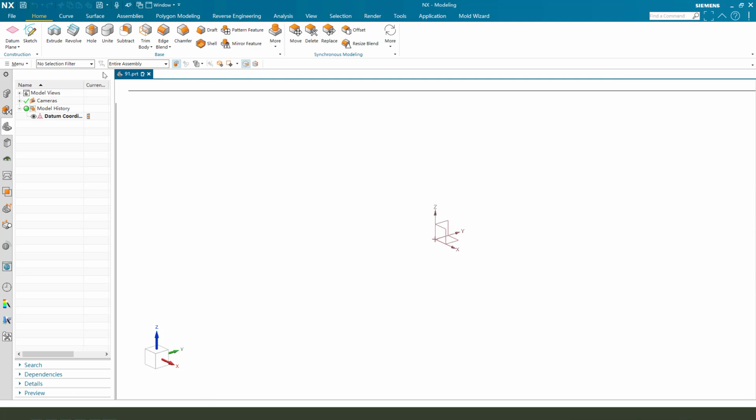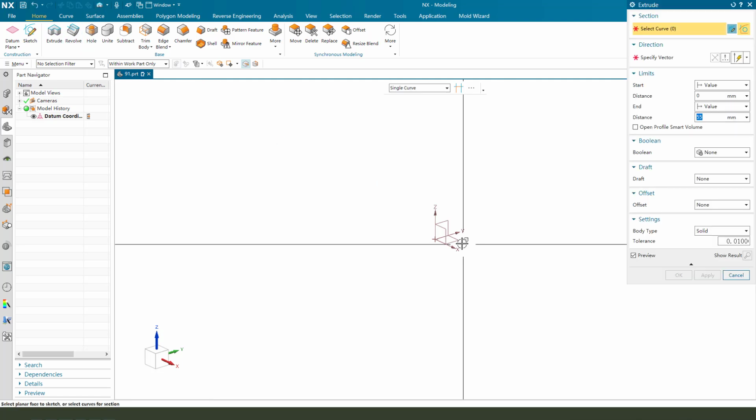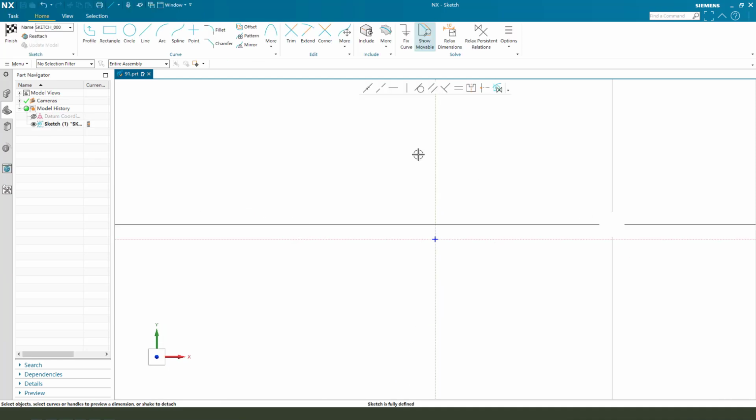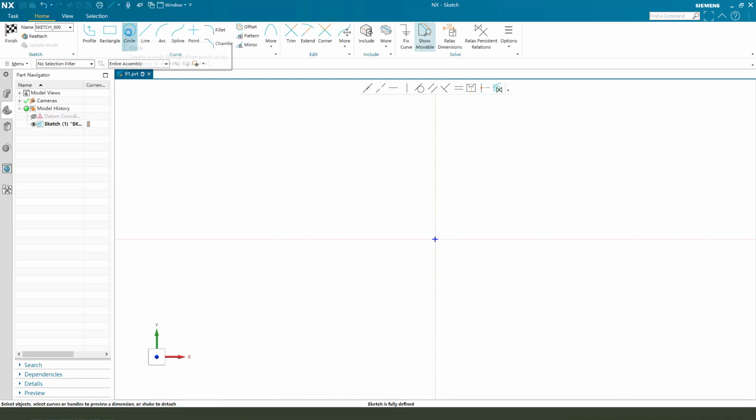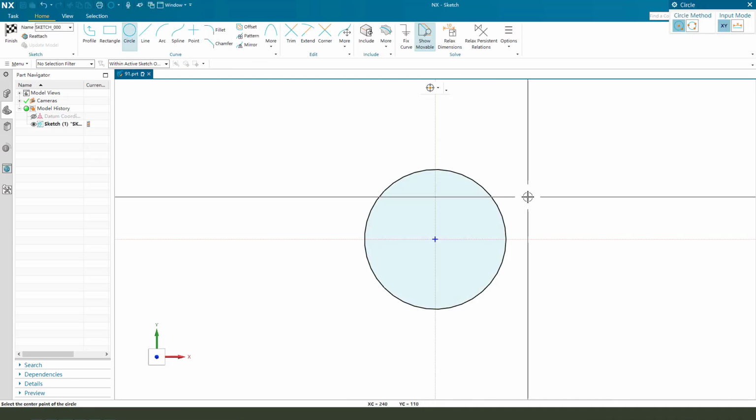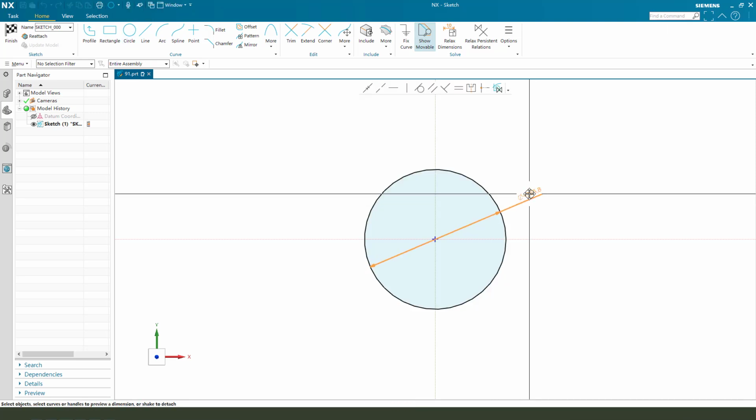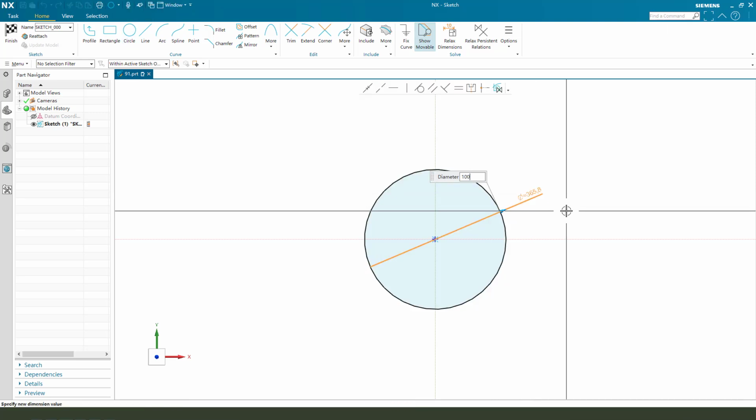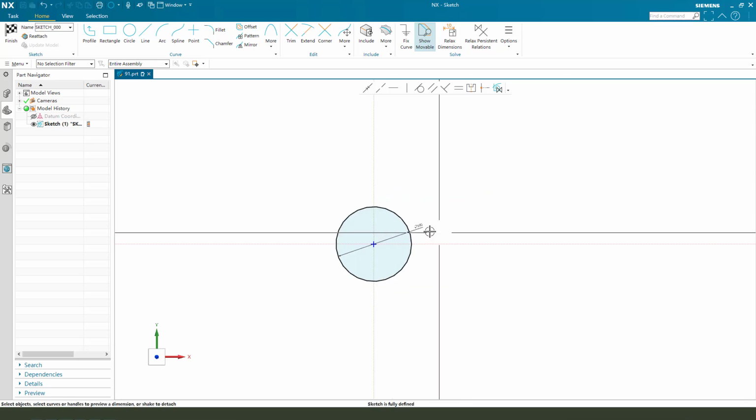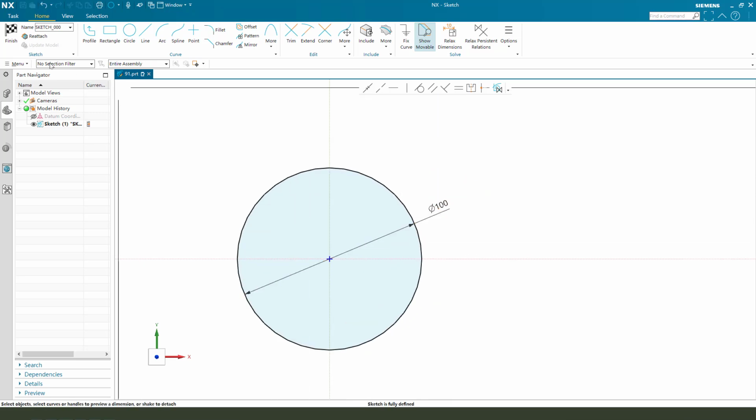First, we need to create a sketch. Select XY plane. Then we need to create a circle. Make dimension 100. Okay, finish.